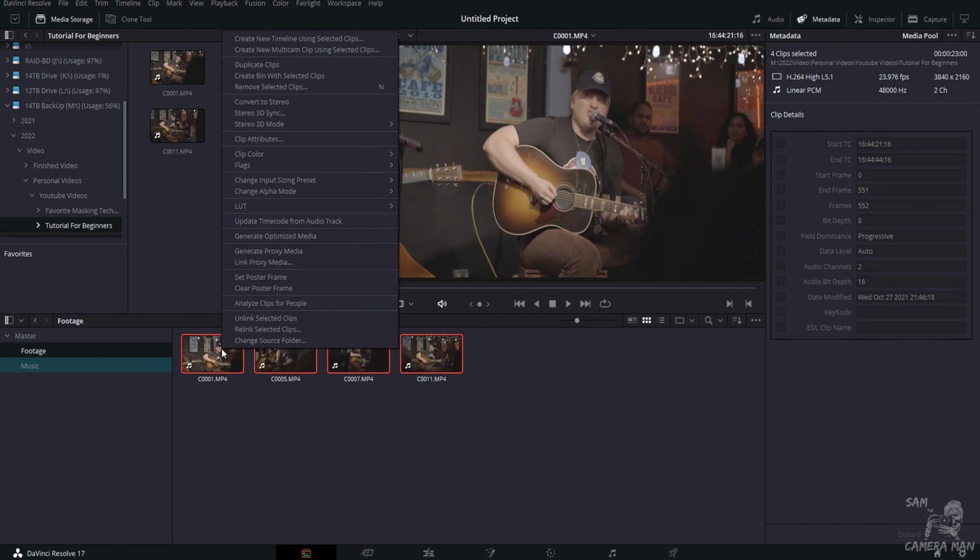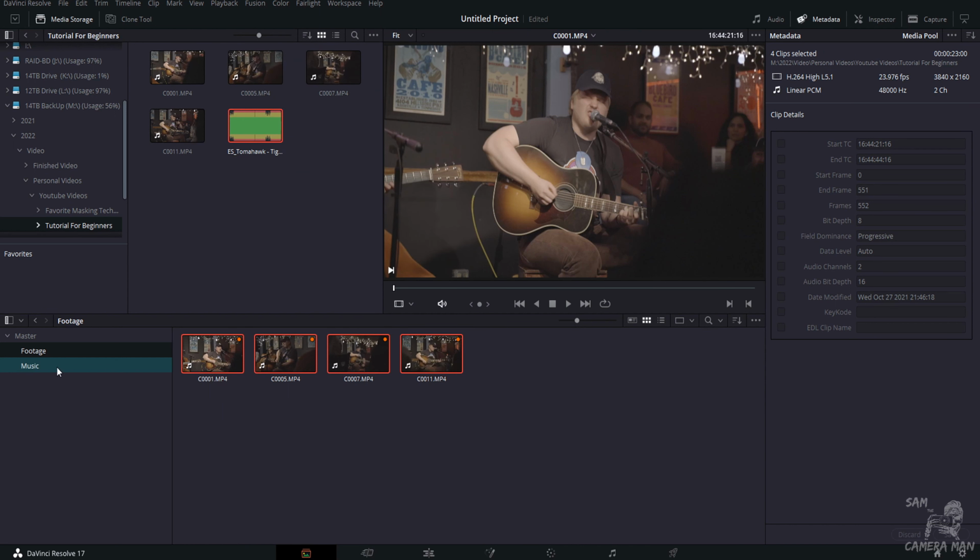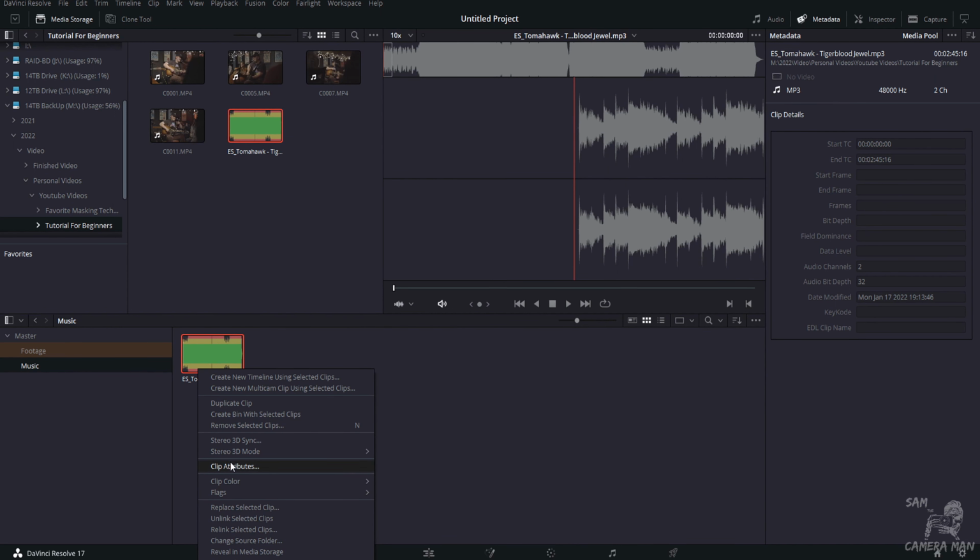So highlight them all, right click. We're going to go to clip color and orange. Music, right click, clip color, teal.